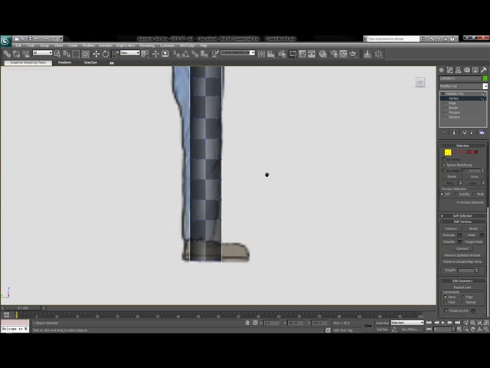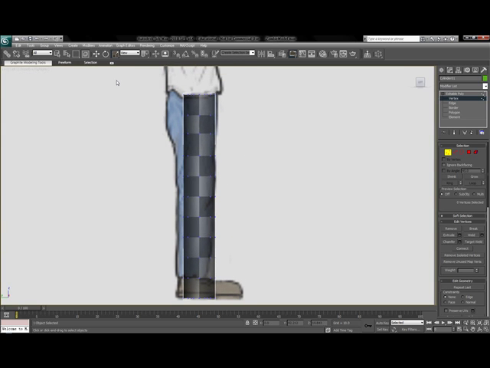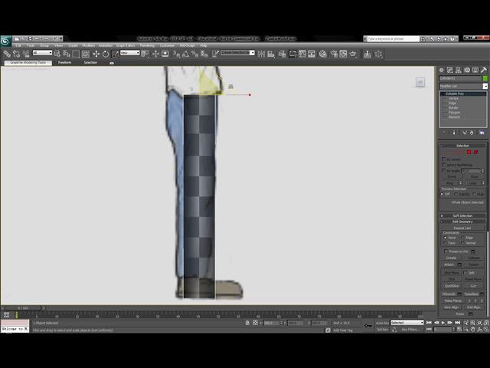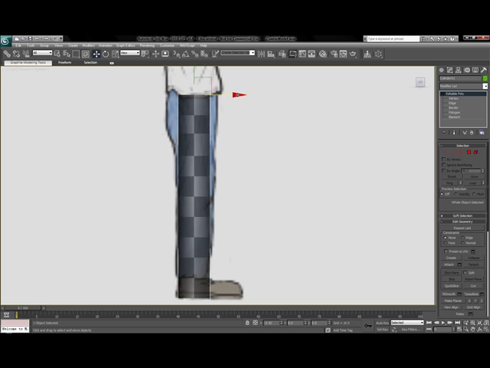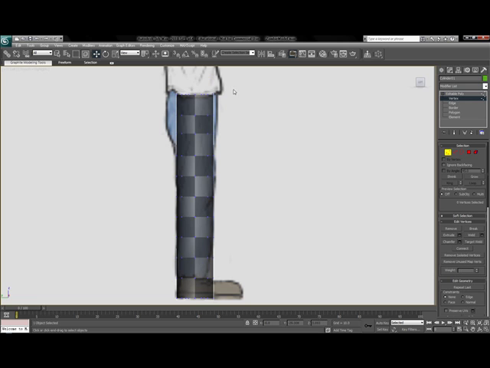Move up, come in. I actually want to move the whole thing right now. So I'm going to grab this. I'm going to kind of center it there. I'm going to scale it out a little bit to create the initial volume for the leg. That looks about good. Go back to the vertices.